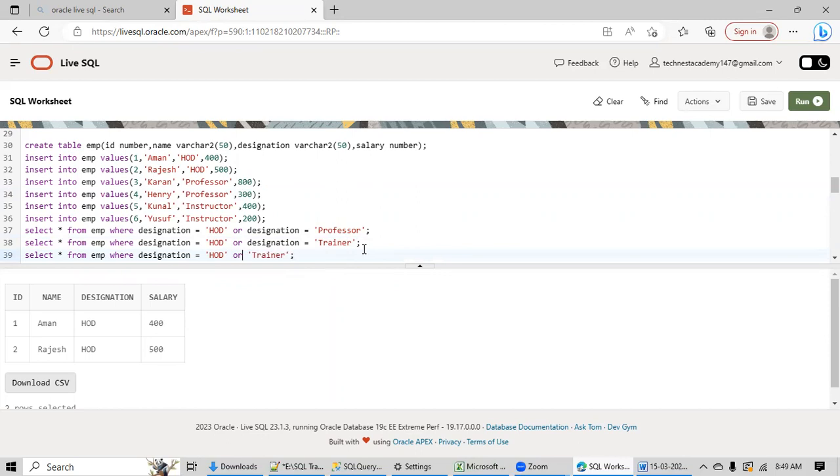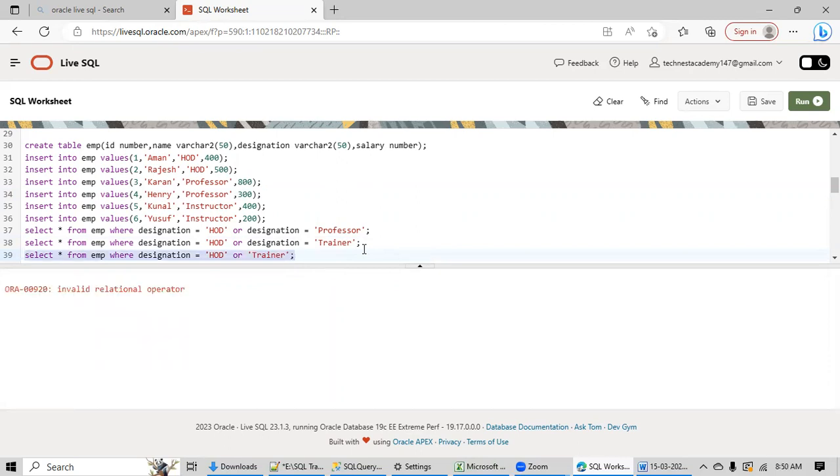Yes, since we are searching both in the designation column. You are right, but this will throw an error message. This is incorrect syntax. Is this clear? Can I explain this? Yeah, it's clear, but can you explain it again, sir? No, the problem here is a syntax error. It is not about the logic. This syntax is not allowed.